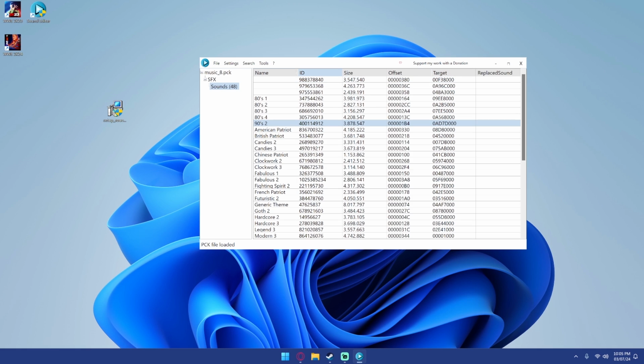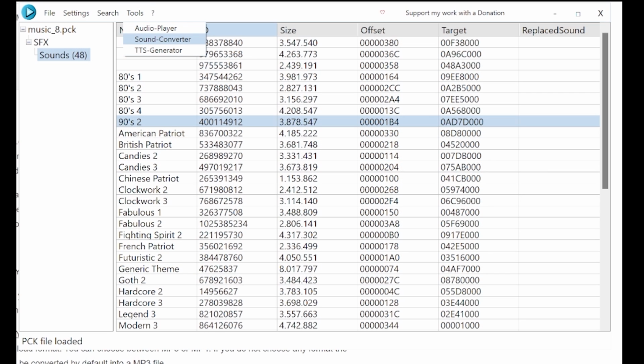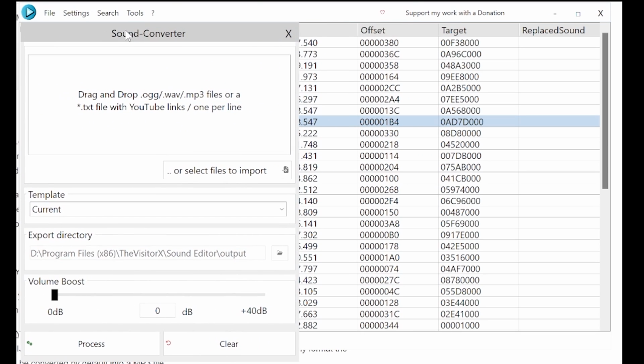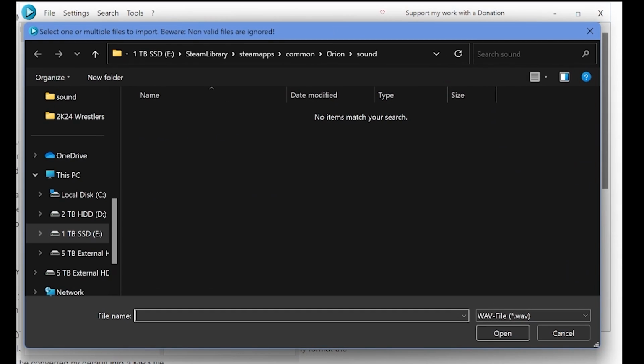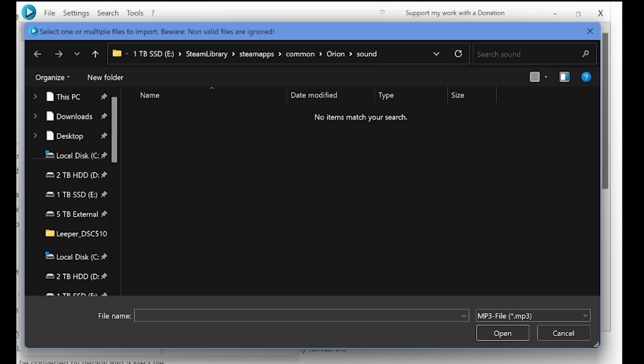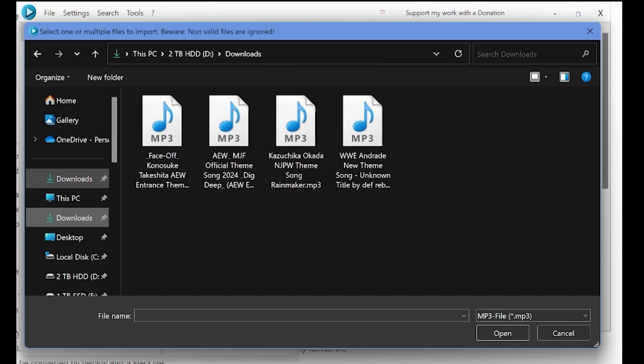So first things first, you want to make sure that you have an MP3 that you can convert to be able to be uploaded. Go ahead and click on Tools and Sound Converter. This will be able to convert the sounds that you have downloaded into an MP3. It also works with WAV files or .ogg files or text files, which is weird. But go ahead and switch to MP3 because that's what we used.